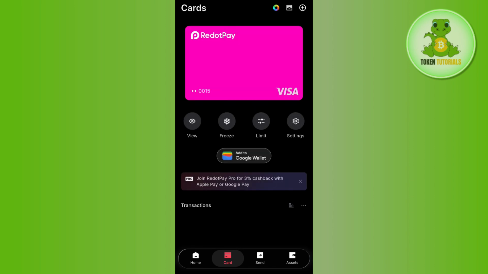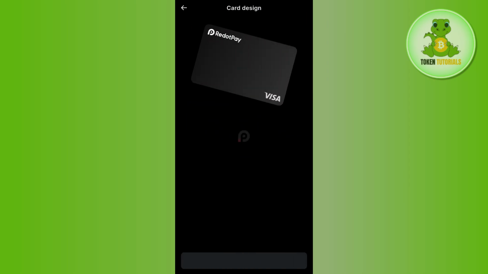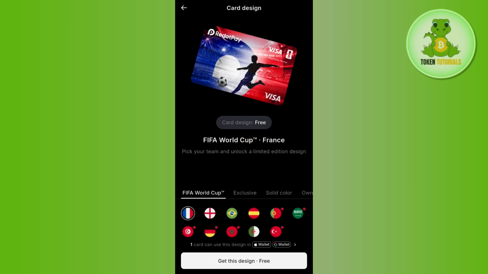Over here, as you can see, this is my virtual card and its color is pink. On the top, you are going to see this circle with a bunch of different colors. You need to simply tap on it. Now you will land on this card design section where you can choose a bunch of different types of designs.